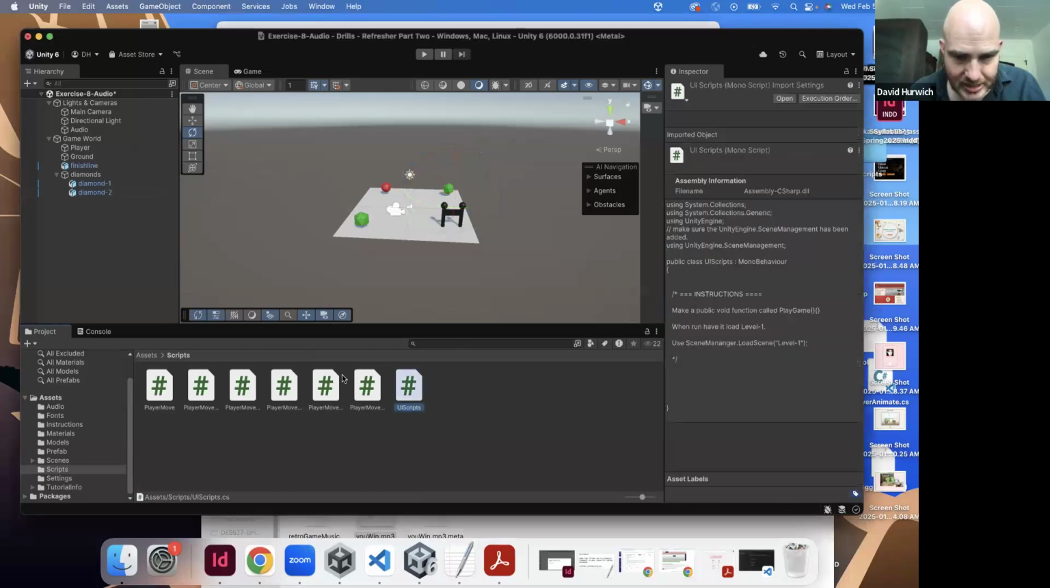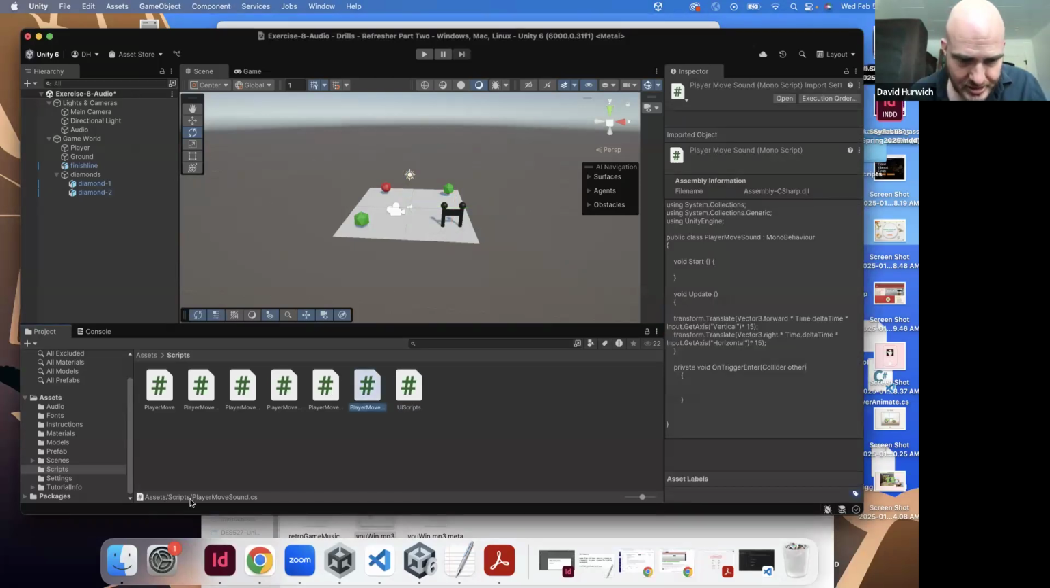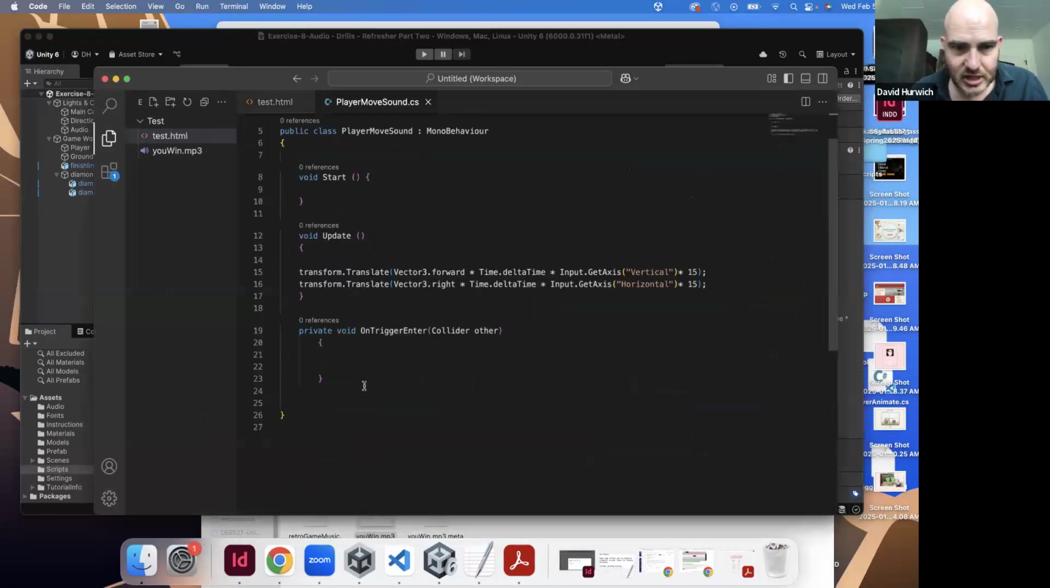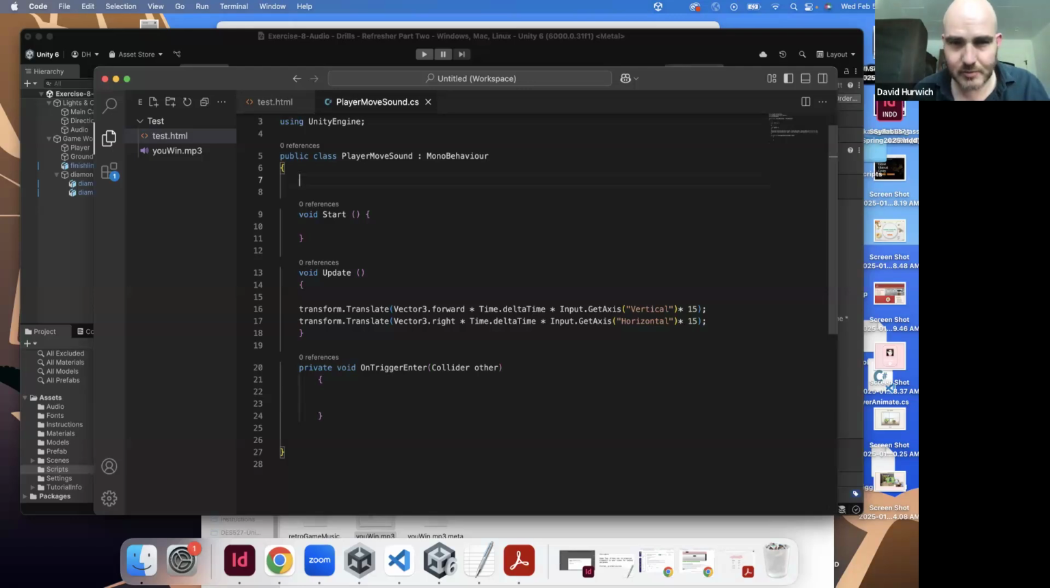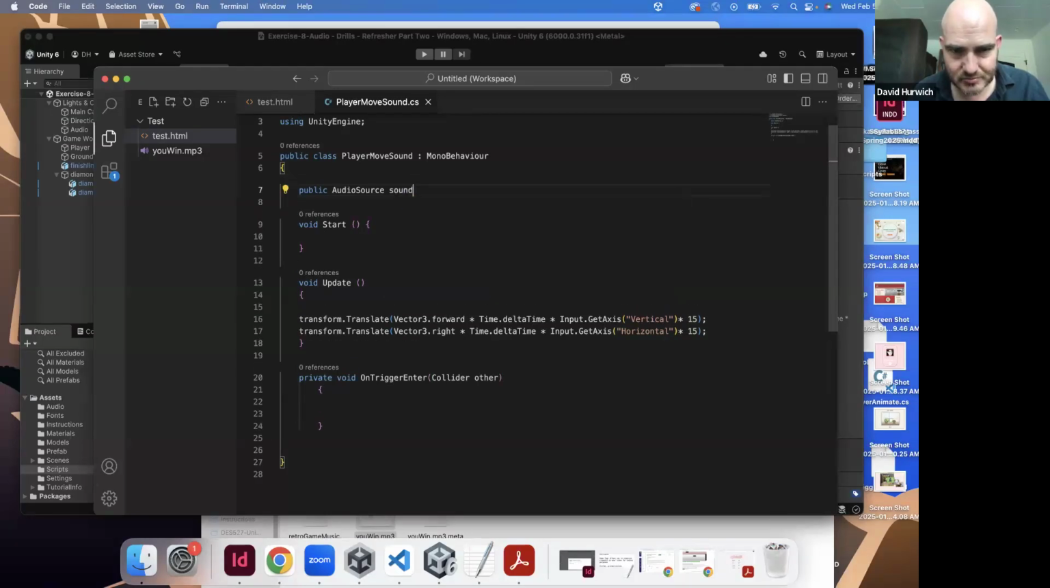I'm going to go to player move sound, which is the code that's being applied here. And what I'm going to do is make a variable. I'm going to call it public audio source. I'm going to call it, I don't know, sound effect.